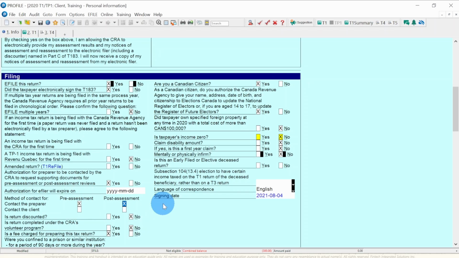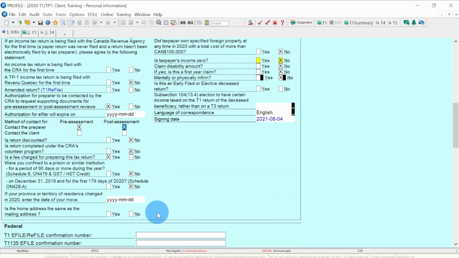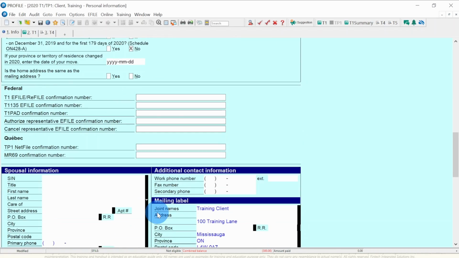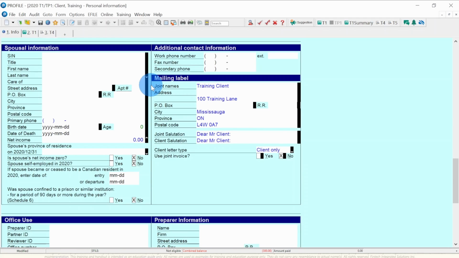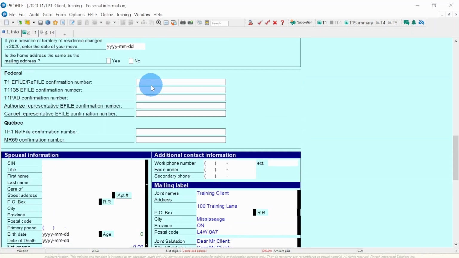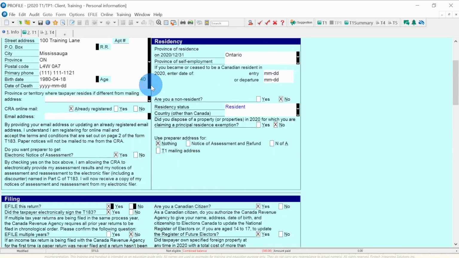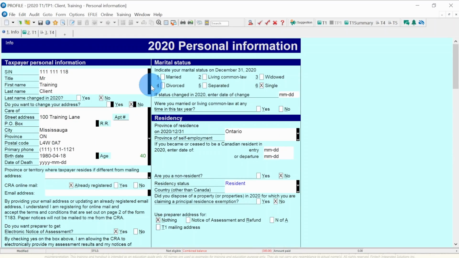All right, so those are the ones. The yellows are all filled. I'm going to go a little bit further down to see if there is anything more that is yellow. This individual is single, so there is no question of going through and mentioning anything about the spousal information. That's it. Nice and easy, simple. So we did provide information in the info tab. Remember, this is Profile's way of collecting information.